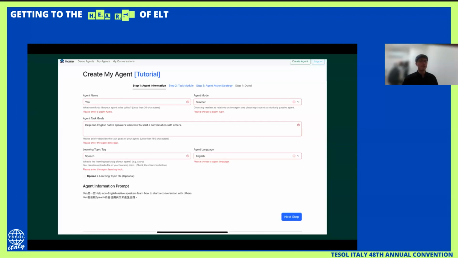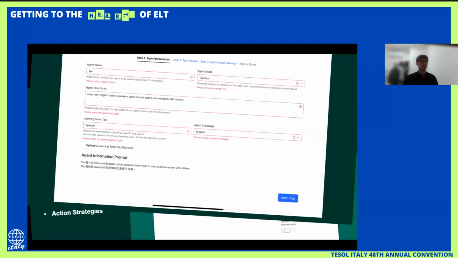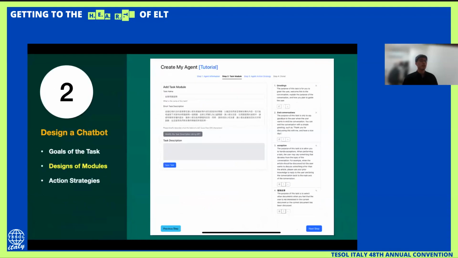So when you finish step 1, you will come to step 2, the text module. We have to design the text modules. After we design the learning goals in the first step, now we have to help the chatbot, the ActionAct, understand what needs to be done.